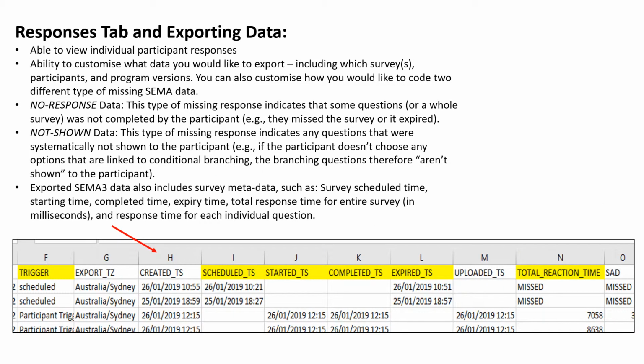Exported SEMA data also includes survey metadata, such as the survey schedule time, the starting time, the completed time, the expiry time, and the total response time for the entire survey. This is the response in milliseconds of how long it took the participant to complete the entire survey, and the response time for individual questions in the survey as well. I've just got an example here from the CSV file that you'll receive when you export your data.